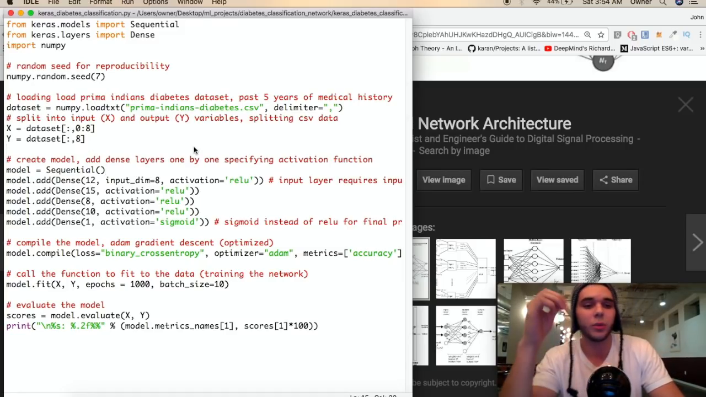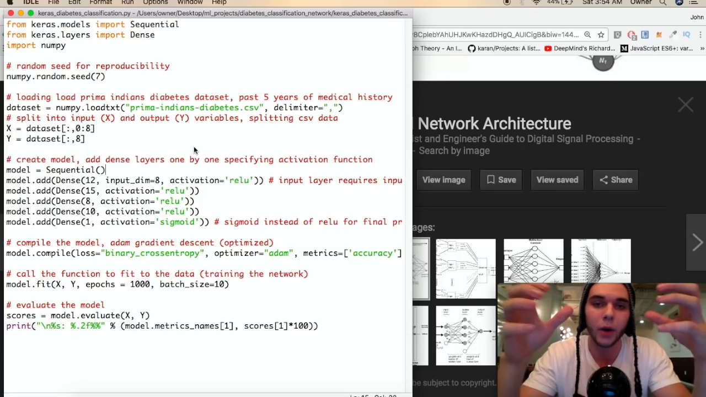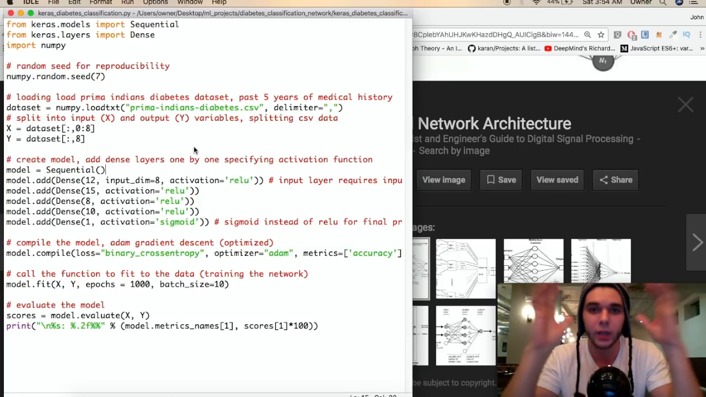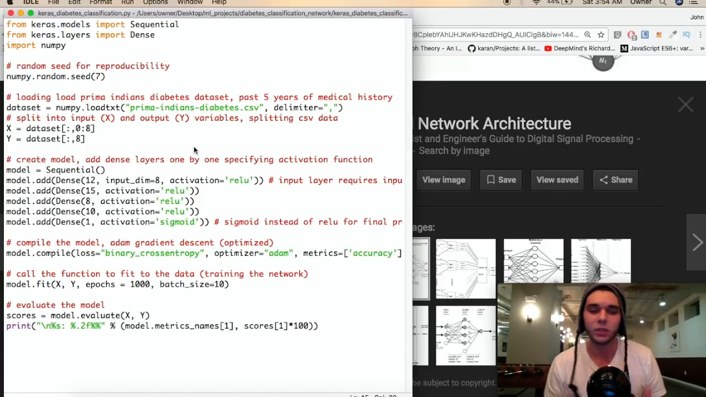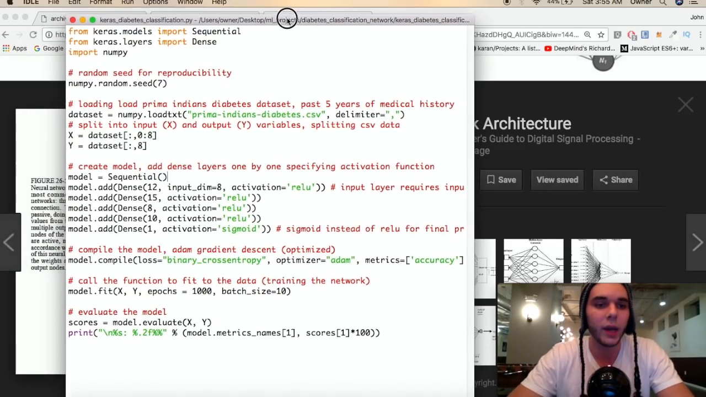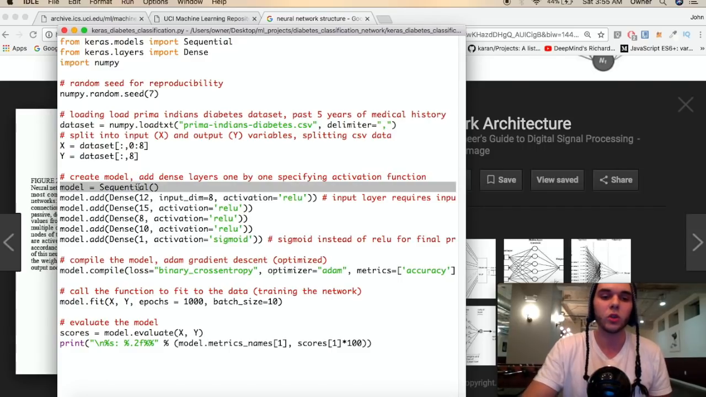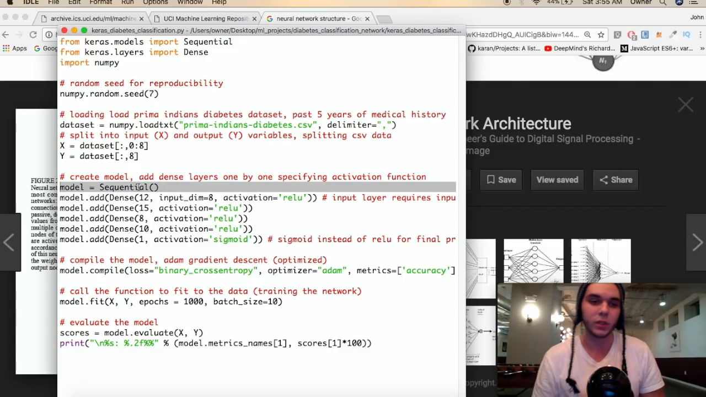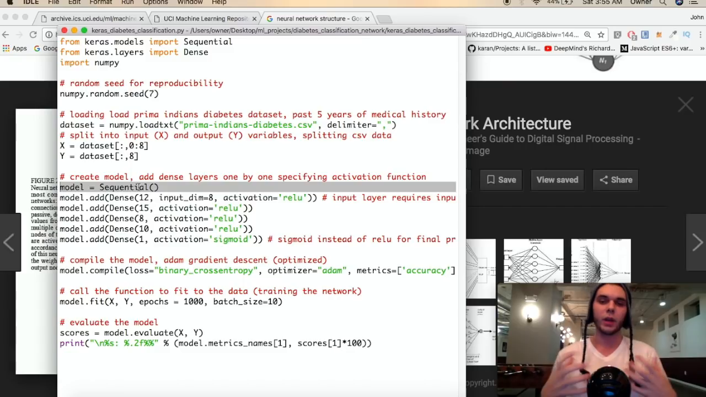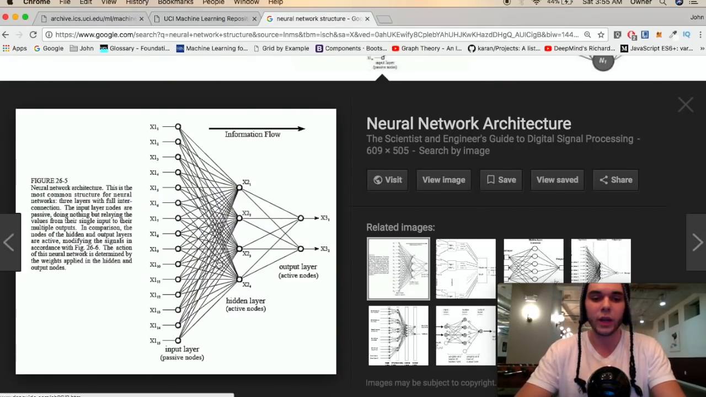Okay, so next up here, we are creating our actual model. And this is where Keras is awesome, okay? Because Keras makes this so simple. So we declare a variable called model, and we say equals Sequential, opening and closing parentheses. What this is doing is saying that we are creating a model that we are going to construct sequentially. So we are going to define each layer as we move across.